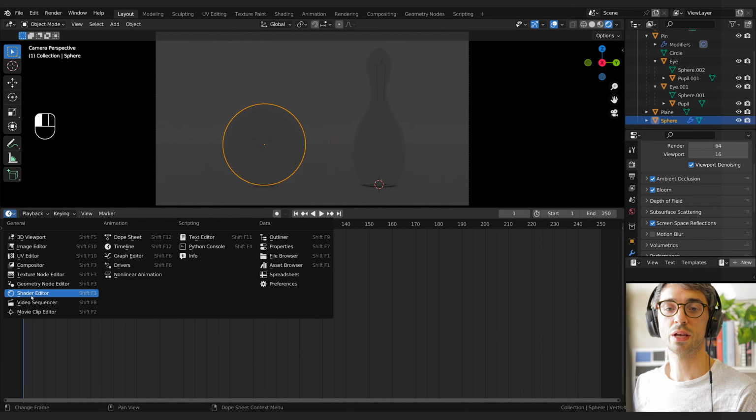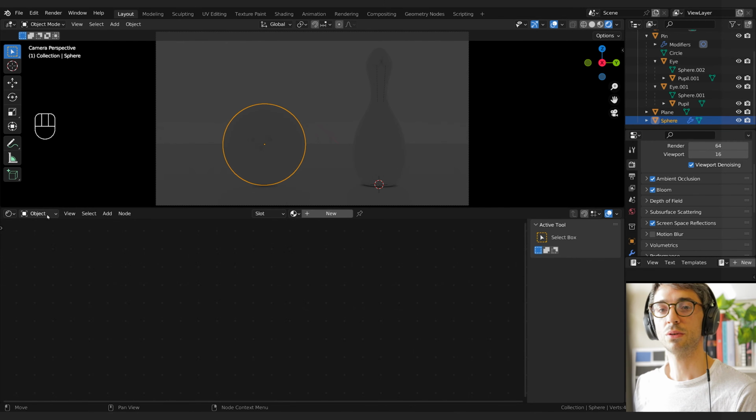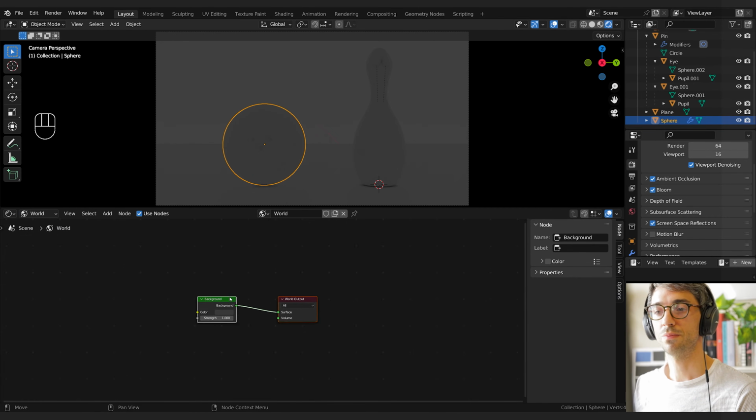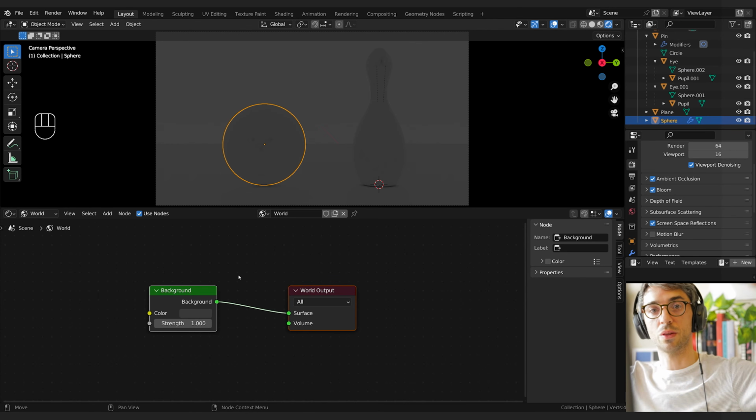We're going to open up the shader editor, and I want to switch from object mode to world mode. This will allow me to change the shader that goes on the spherical world that surrounds my scene.